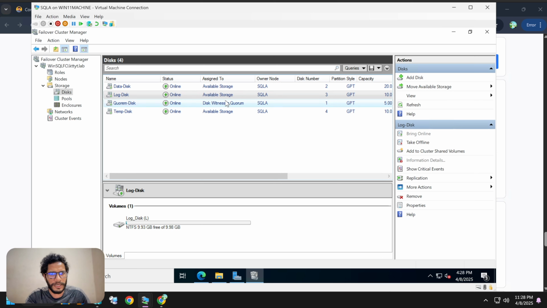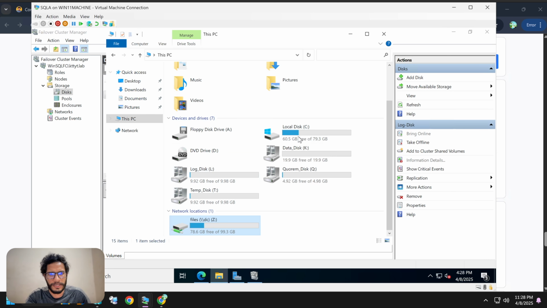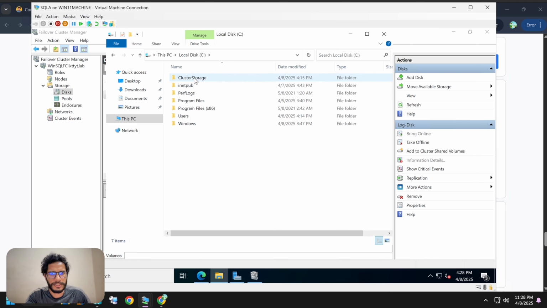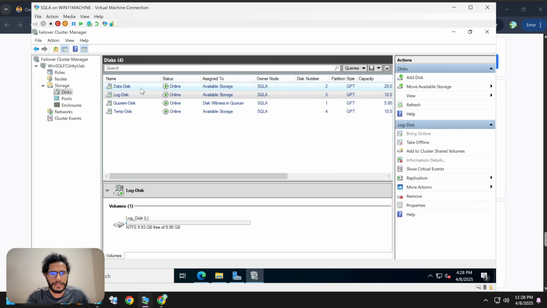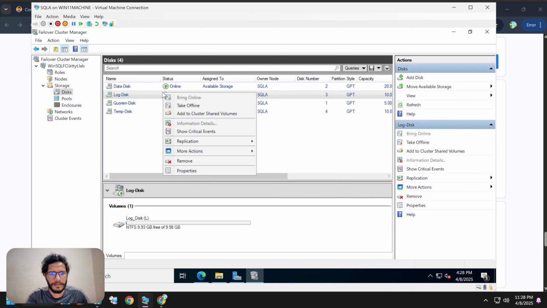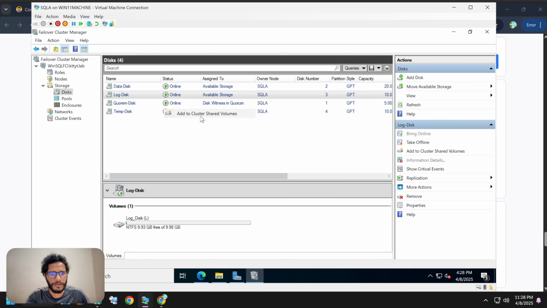So as I told, we have to create a shared disk so that it should be available in all our three nodes. Let me open my File Explorer, and if I take you to C drive, you can see your cluster storage is there. Currently this is empty. So what I will do is make this part of, as I told, shared disk. Either you can right click and you have that option, add to cluster shared volume, or you can do it one by one from here as well.